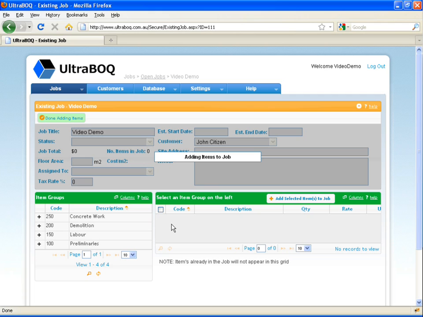The green grids below contain all the items within your price list. Items in UltraBOQ are arranged into groups. The bottom left grid lists all the item groups in your price list. Clicking on one of these groups will fill the bottom right grid with the individual items within the selected group. As you can see, the title on the bottom right grid changes to show which group is currently selected.